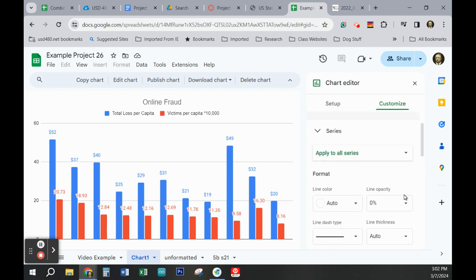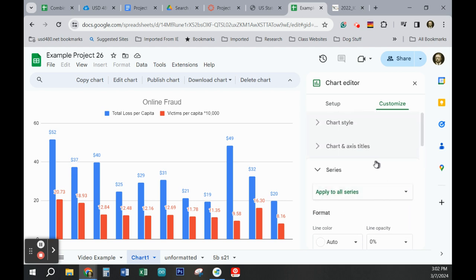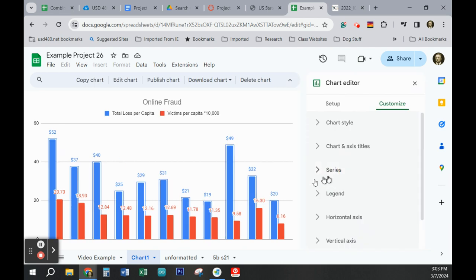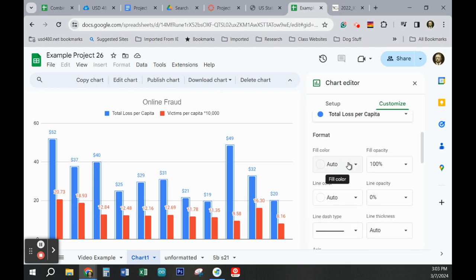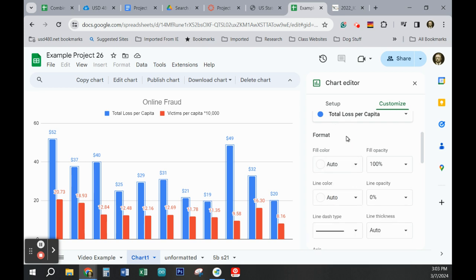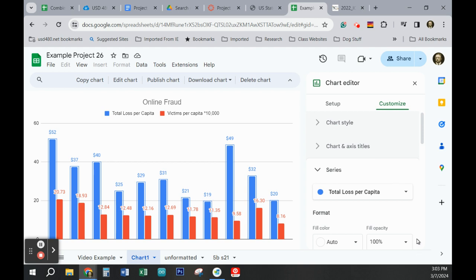Okay. Anything else we really want to do? I don't really think there's a whole lot else we want to do here. I mean, if you wanted to change the color of these, you could have. You could double click on these, and you can go ahead and change the color there. Let's see here. Series total loss, and we can change the fill color if you want to. Right now it's set to auto, but you can change it right there. So again, that's not important.